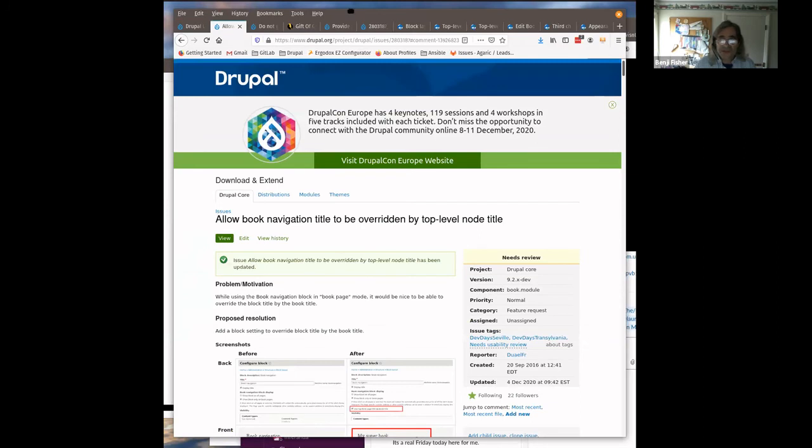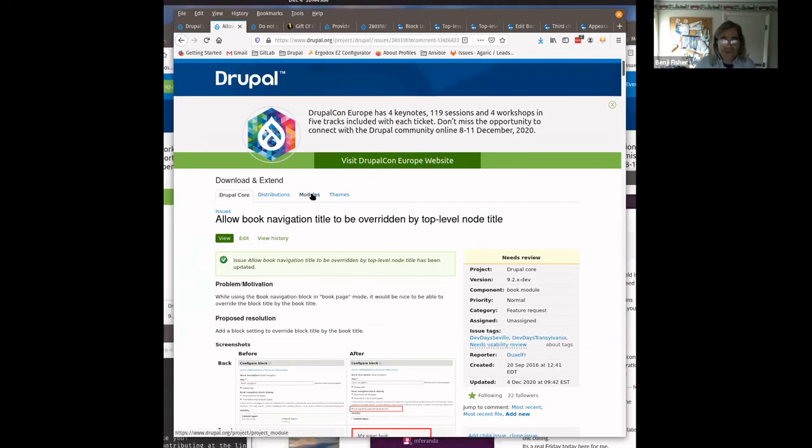So this is the issue that Aaron brought to our attention: allow book navigation title to be overridden by top level node title. Do you see that on Zoom? Good. And the issue number is 2803187.